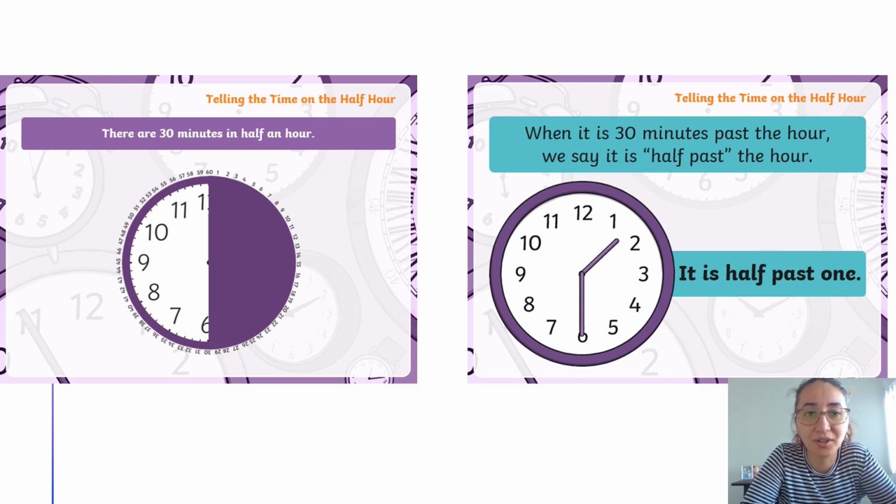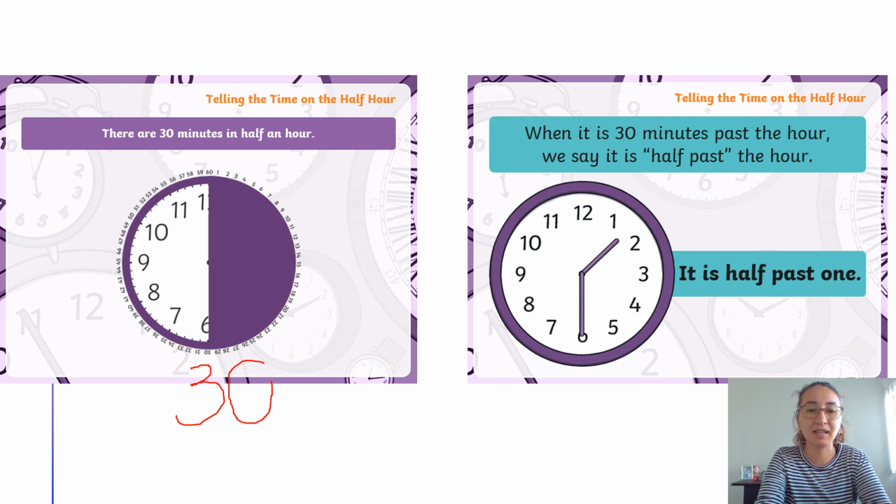So there are 30 minutes in half an hour. We know this. We looked at how when we have a clock and we cut it right down the middle, it's half of a clock. It's half of an hour, guys. When we have half of an hour, that means that 60 minutes hasn't passed, but only 30 minutes has. So from this hour to the next, it's only been half. That means 30 minutes has passed.